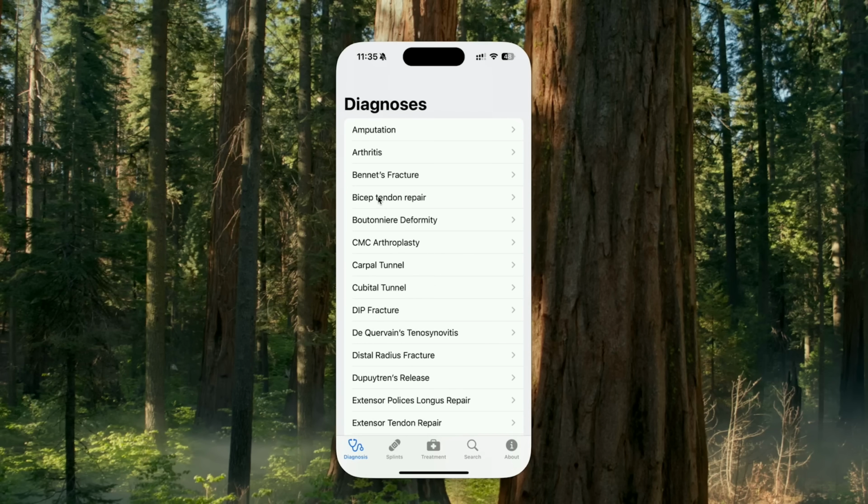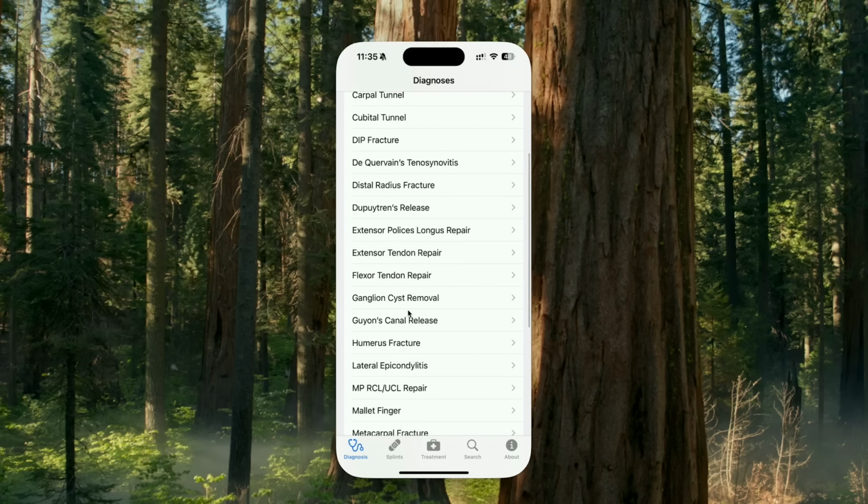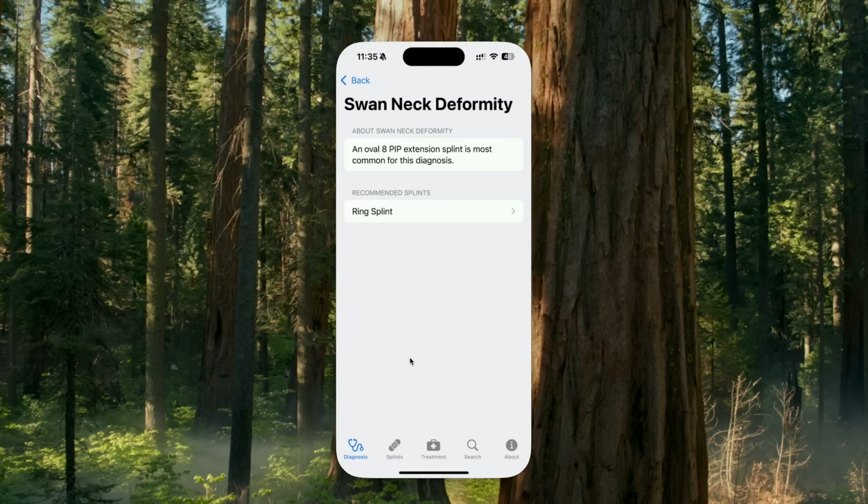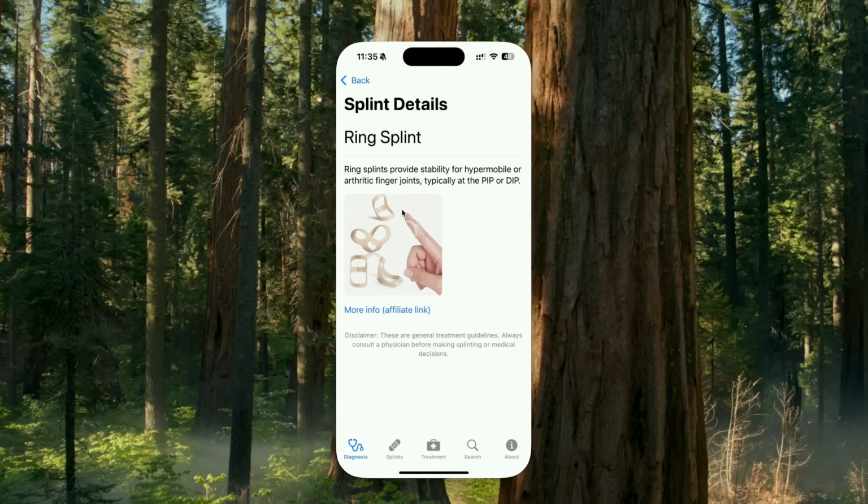And the diagnosis view is also just kind of showing you what splint you should be using for these patients. So I have a patient who has a swan neck deformity. What type of splint should I be using? You're going to use a ring splint, and here's a picture of it. So the whole point of this is just to have a simple guide, something quick to look at.